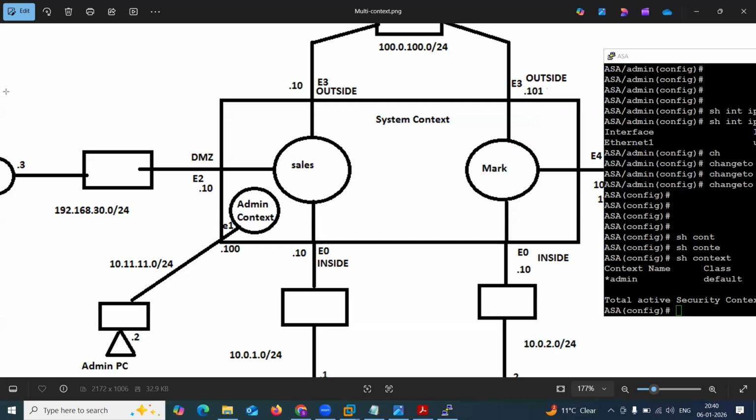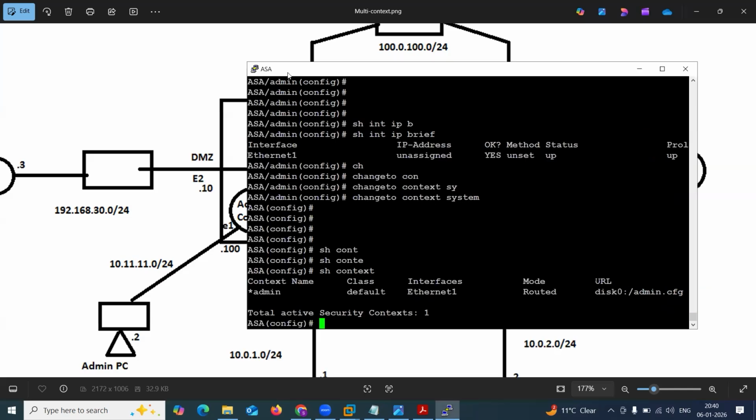Alan, did you understand system context and admin context? Yes, yes, Uga. That one is right. Okay, thank you.